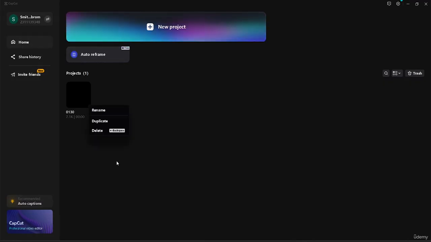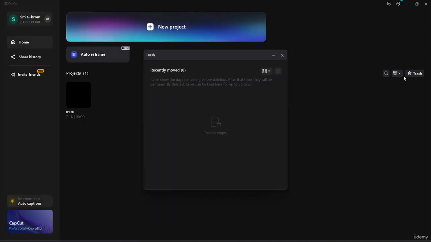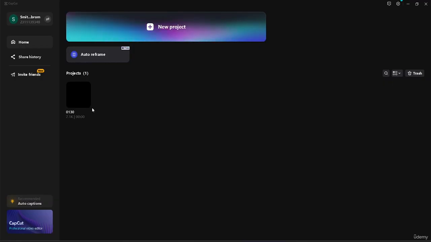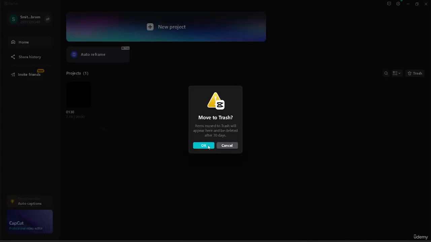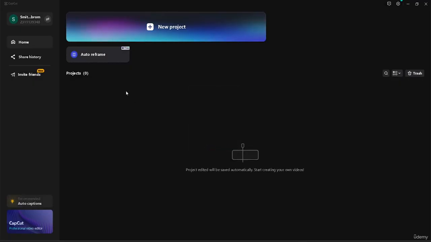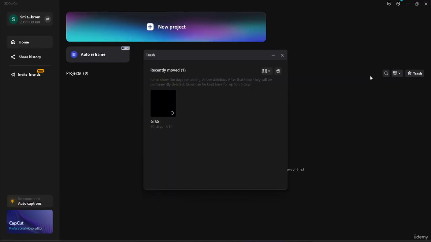From here you can also check out the trash, if you have any trash over here. After deleting, you may want to restore that particular file. Suppose I come to this option and just delete this particular project, and I click on OK. Now I don't have any recent projects here, so it has moved to the trash option.